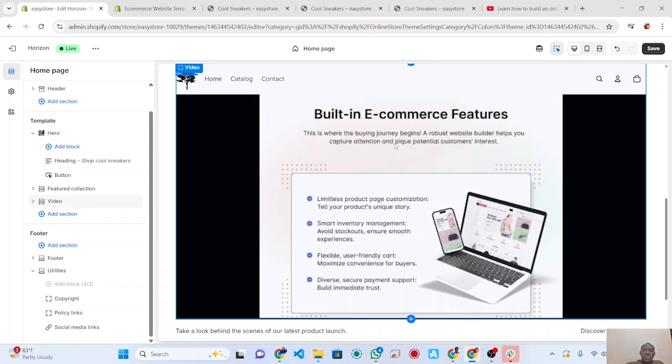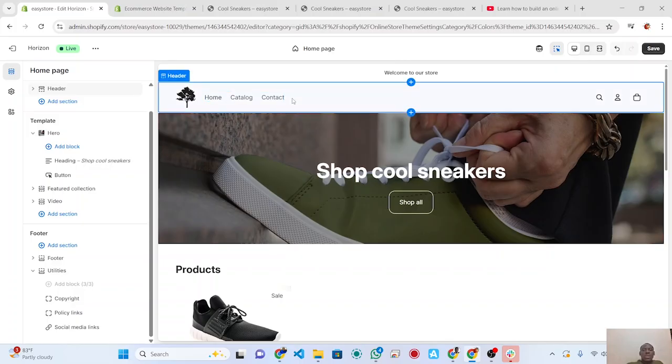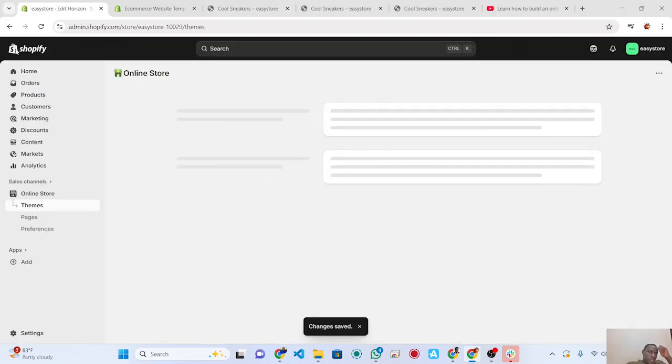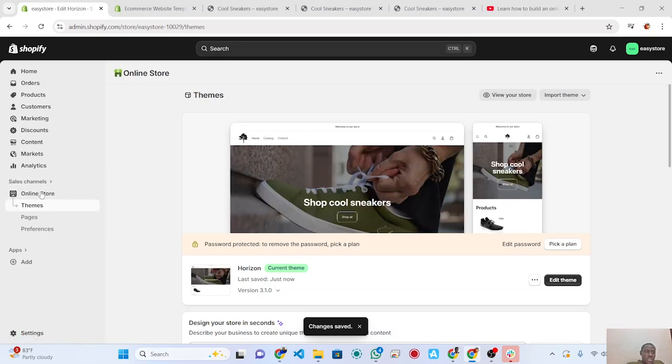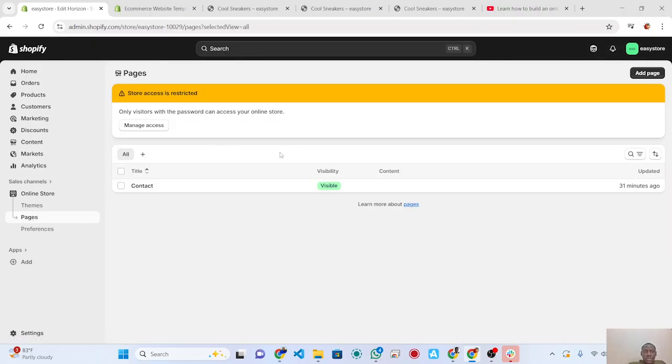So like I said before, currently what we have now is just our home page, catalog, and contact. So we need to add another page, and the page we're going to add is About Us. For us to do that, we have to go back to our Shopify admin. Let's save our changes. Let's go back to our Shopify admin. Right under the online store, let's click on pages. Presently, we have only this contact us page. So let's add another page.